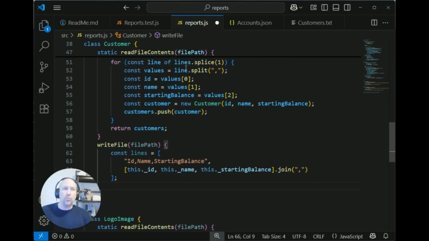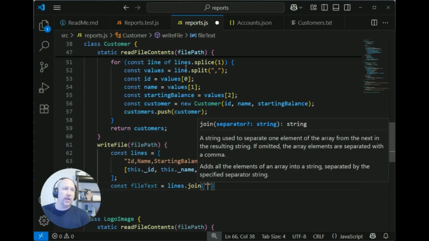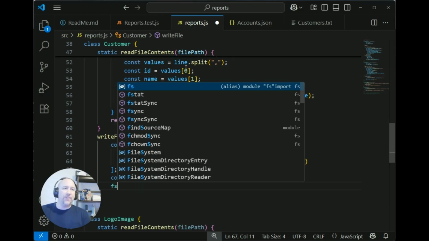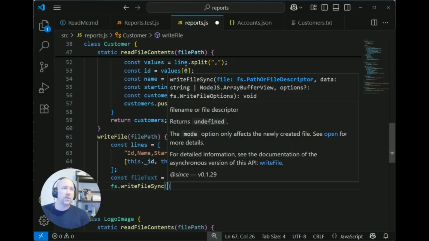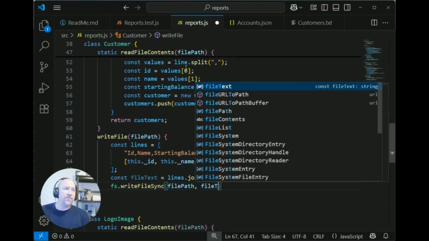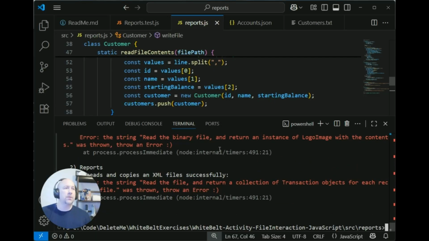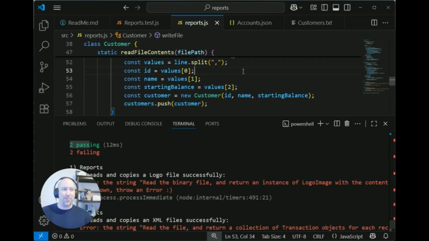Now that we have the lines, we need to join those back into the text. So fileText equals lines.join, and again, \r\n to recreate the newline in Windows. And then finally, fs.writeFileSync. We'll give it the file path and the file text. Let's run our test. We have 2 passing, making progress.